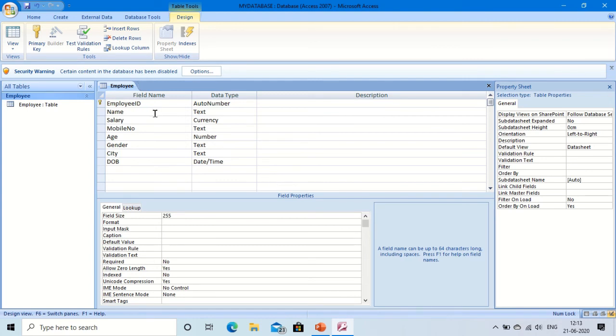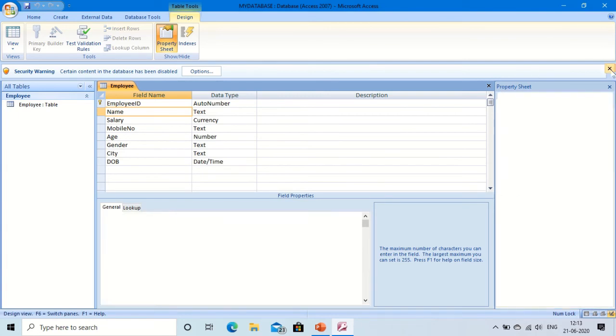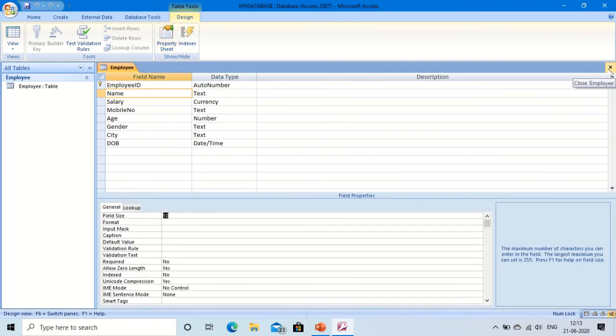Suppose I want to take the name of employee of only 10 characters or 5 characters. So here I will come to the field size. Make sure that you have selected the name, and here I will give 5, or let me give 10. It will not take more than 10 characters. Let's see whether it's going to follow or not. Click on the save. It's asking some data may be lost, means already I have entered, that's why. If you are giving before inserting, that will not come. Click on the yes. Let me close and let me check whether it's working or not.